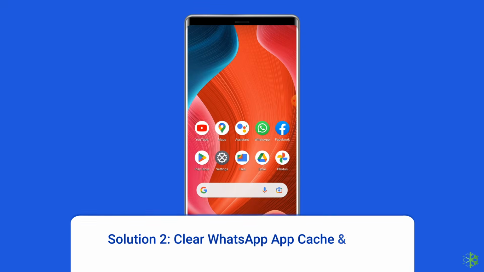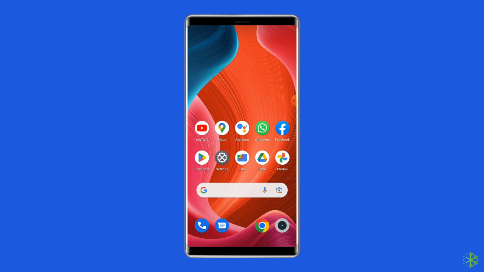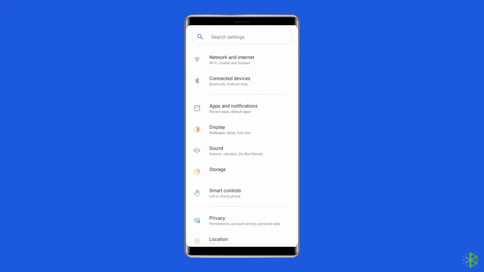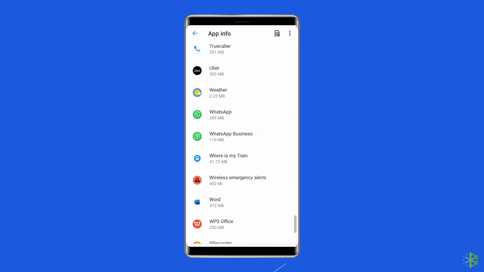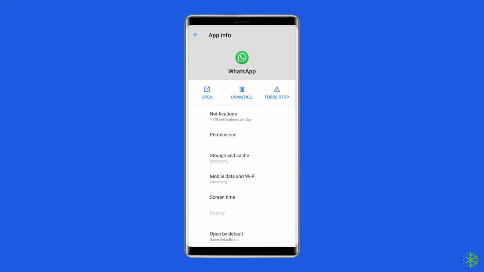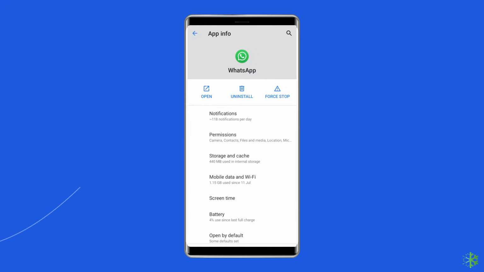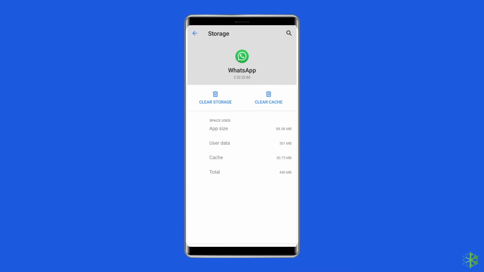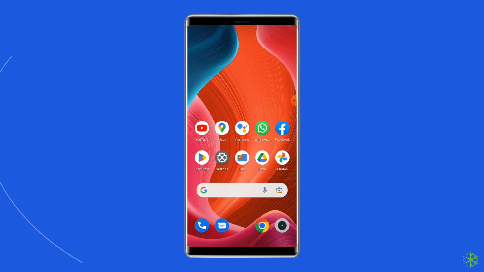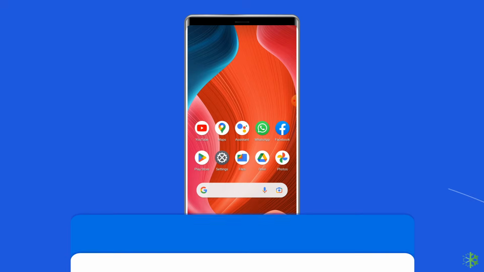Solution 2. Clear WhatsApp app cache and data. Another solution that you can try to fix WhatsApp unable to connect, please try again later, is to clear cache and data of WhatsApp app. For this, you have to navigate to Settings, then Apps and Notifications or App Management. Here you will see all apps and find the WhatsApp. On the Apps page, choose Storage, and then Clear Storage or Clear Data. Finally, restart your phone.